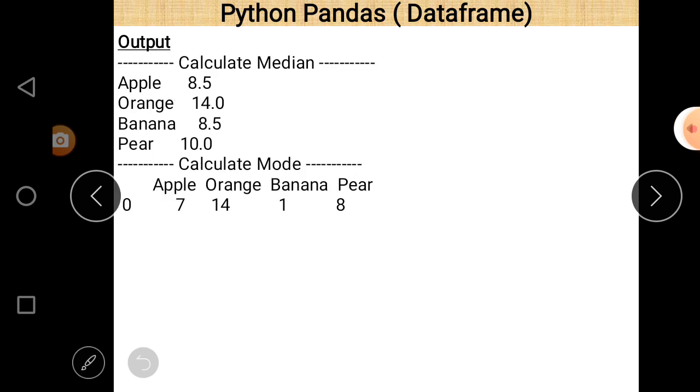Next is calculate median. To find the median we use the function median, and again the median is calculated for different columns, which are apple, orange, banana and pear, and the values corresponding to these columns are 8.5, 14.0, 8.5 and 10.0. As we know, the median is the middle value. So these are the middle values.